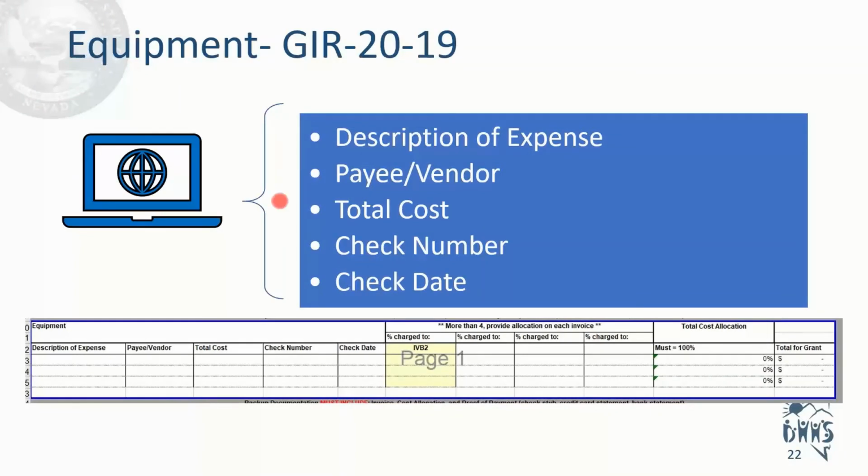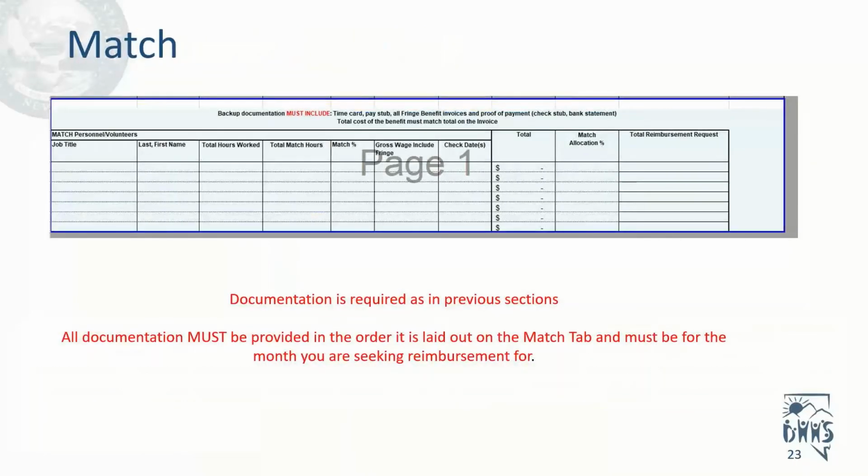Equipment, same thing. Now, all this stuff has to come right off of what's on your budget narrative. There again, if it's not on your budget narrative, you're not going to get reimbursed. If you need to add something, there again, get hold of the grants analyst. Your match documentation, all the backup is the same as is required in all the other categories. So it's essential, whether it needs to be broken down by personnel, or whether it's just individual operating expenses, and all the expenses have to be within the month you're seeking reimbursement for.